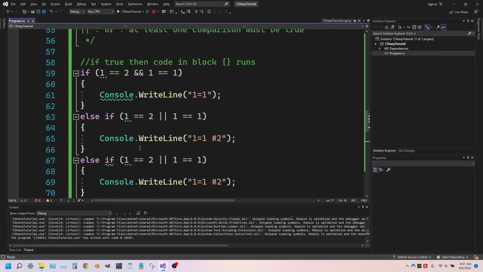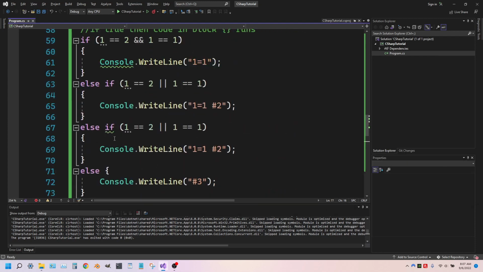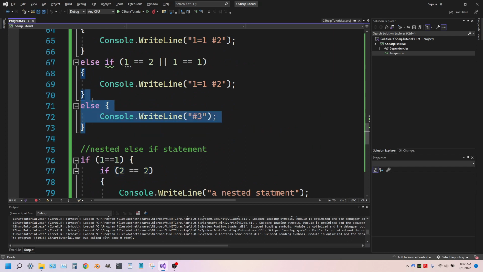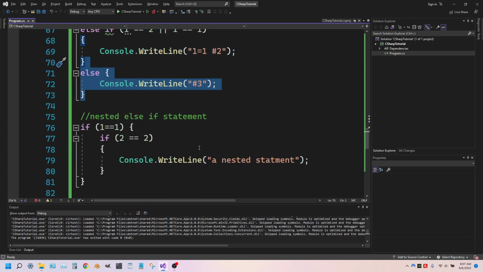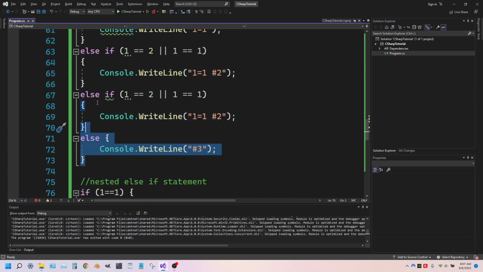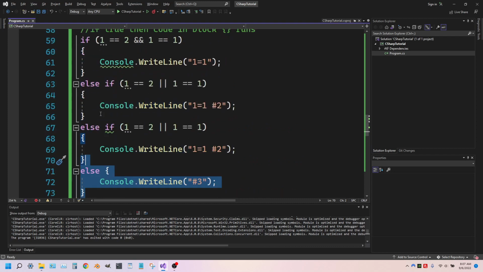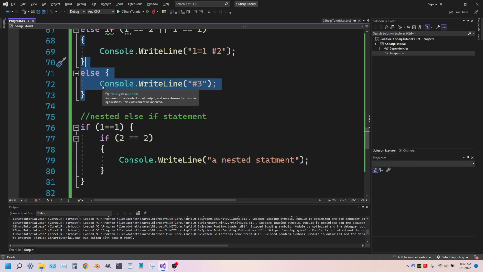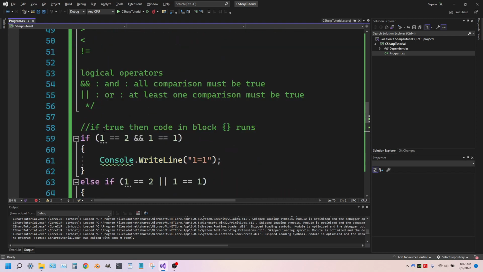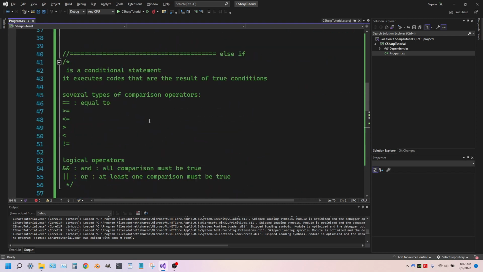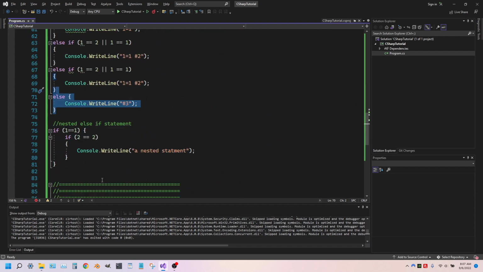And also, you can have many else if, but you can only have one else statement. And else statement and else if statements can be optional. The if statements can be by itself. And I'm just going to comment this code.